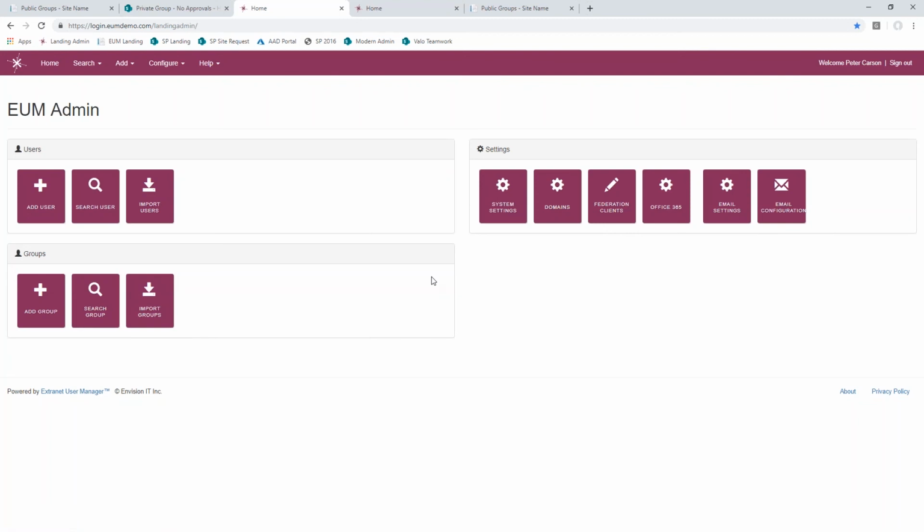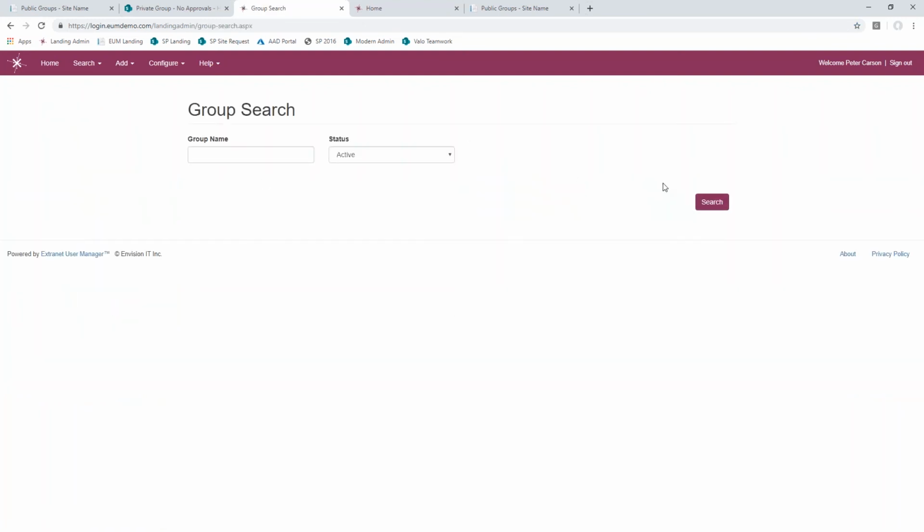You can say, you know what, I only want this person to be a group editor, in which case they can't do the configuration options, or maybe I just want them to be a group owner, in which case they can only manage the users, they can't manage the group itself. And we see a lot of that within the group setup itself.